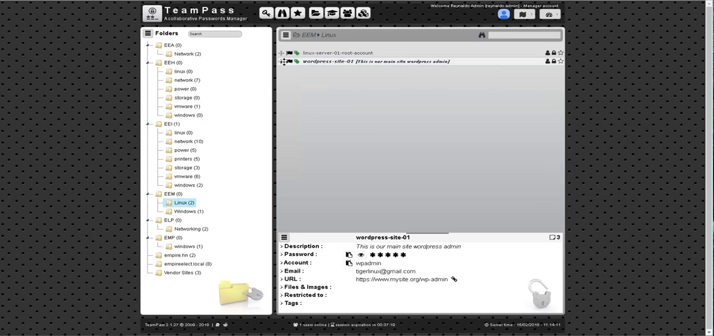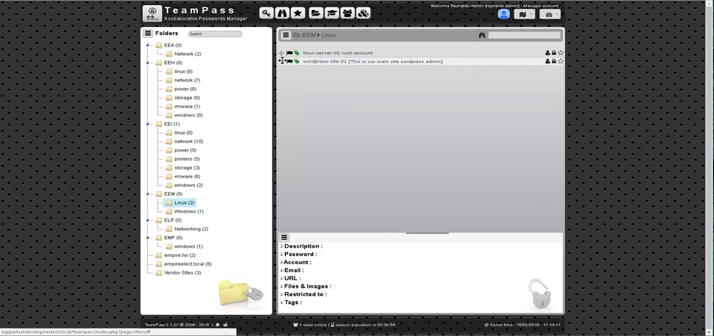Let's say that the WordPress site that was in a LAMP application on Linux was migrated somehow to a Windows machine. Then you can drag and drop the item to another folder. Let's do it here. See? Done. Dragged and dropped, because now the WordPress server is in a Windows machine, not a Linux machine.